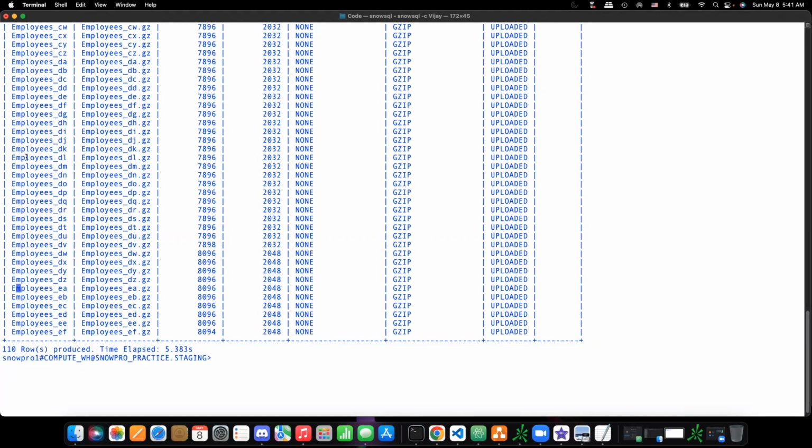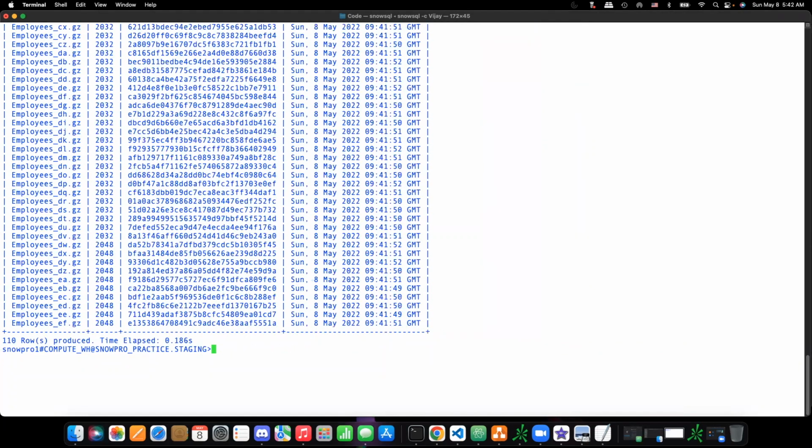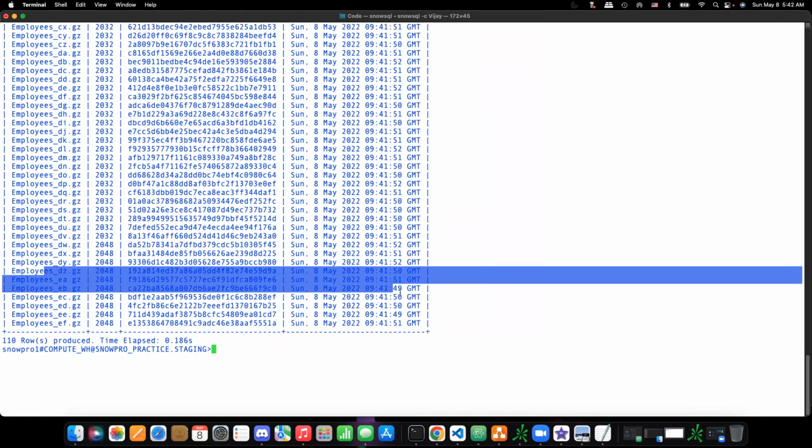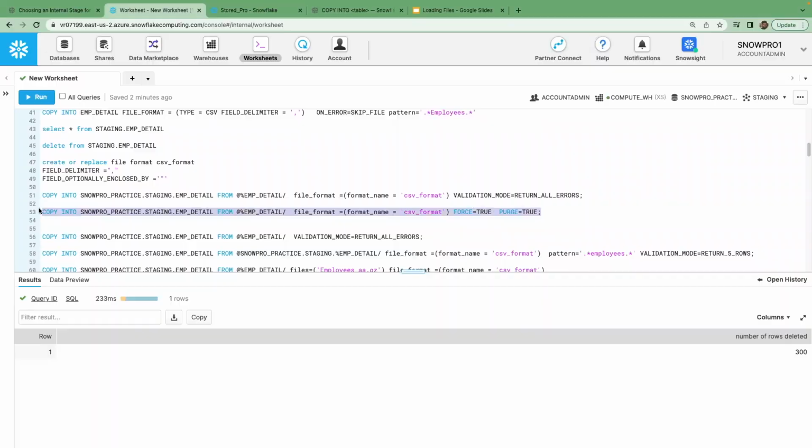You can see that each file, how it has been uploaded into the stage, and what the name is on the stage side. So we have 110 files staged here. When you do the list, you can see all this information for the 110 files. Okay, so now let's do the copy into command for that. Let's validate first and make sure everything is fine.